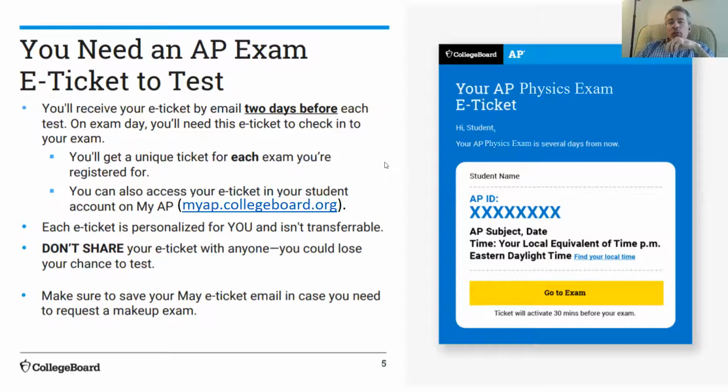Again, some of you haven't been getting emails, so don't worry if you're like, I haven't been getting any emails and I need that exam ticket. You're right, you need the exam ticket, but another way to get it is you can go into my College Board account. So even if you're not getting the emails, you can still get your e-ticket. That e-ticket is unique to you, it's not transferable. You can't share it with anybody, okay?